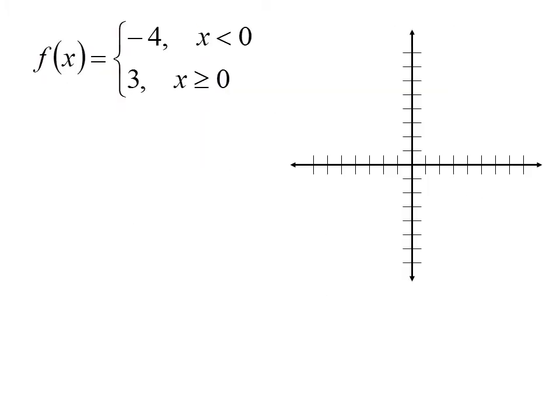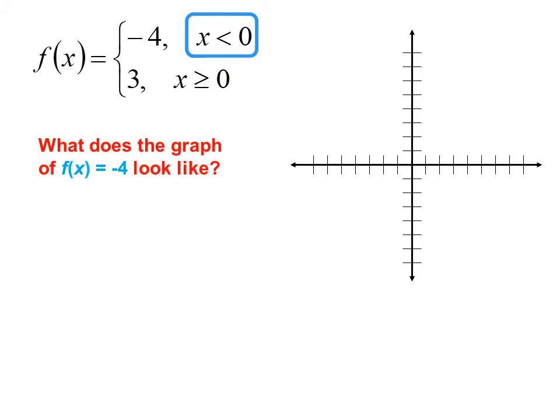Here's an example of a piecewise function. We're going to use f of x equals -4 for anything less than 0, and we're going to use f of x equals 3 for anything greater than or equal to 0. Let's first start off with our subdomain of less than 0. Notice how our function is f of x equals -4.